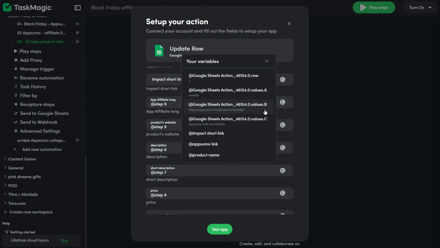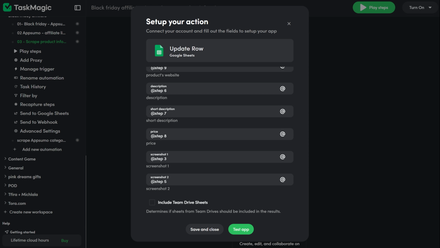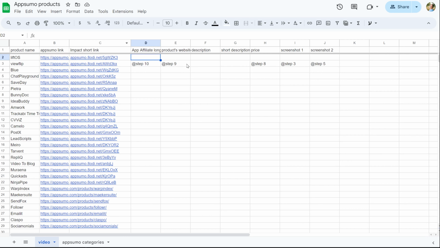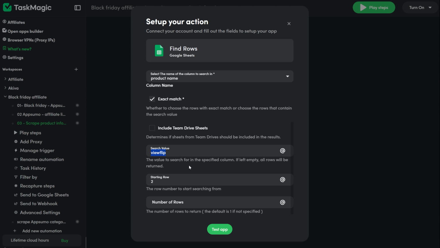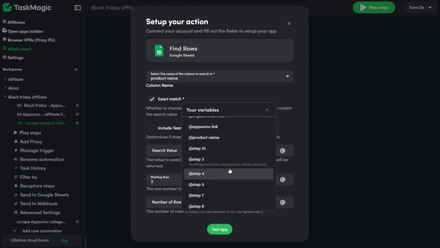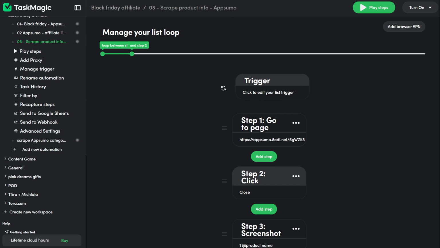Once everything is matched up, click Test App. You should see some code. Click Save. You can check the spreadsheet and you should see the strudel with the correct step number in each column. Make sure each step is matched to the correct column. Go back to the Find Row step and change the search value to the variable that holds the product name from your Google Sheet. Next, go to the top of the automation and expand it to cover everything. This way, the automation will loop through all the steps for each web page.